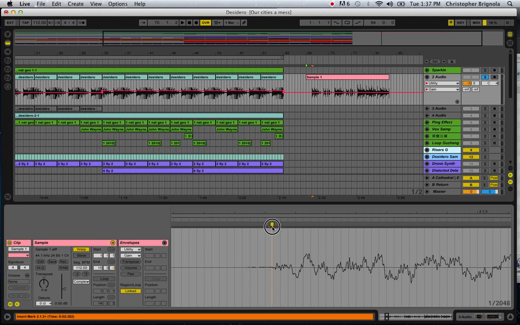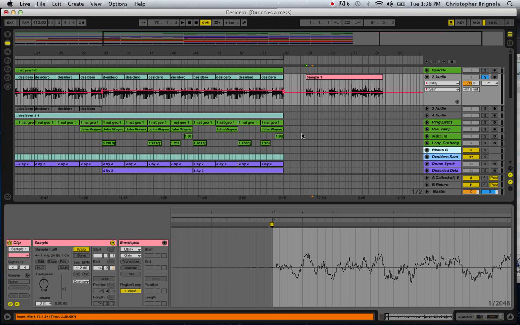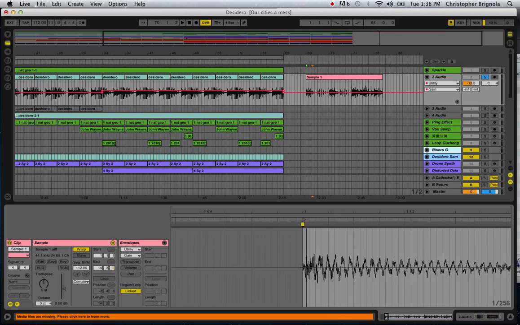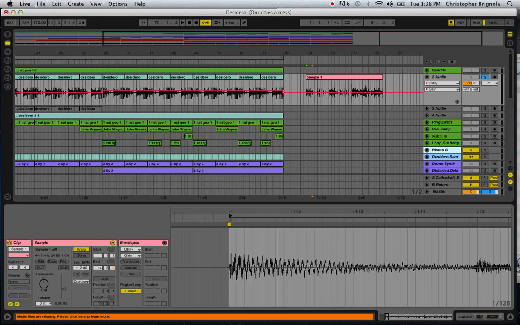Let's just put in our first 1.1.1 there. So we double click on an area that's going to be the beginning of our sample. We right click that and hit Set 1.1.1 Here. That says this is now the beginning of the sample. Easy enough. If you take this slide bar at the top and just link it up right there, that just makes everything look a little bit tighter. You don't have to do that, but that will say this is the beginning of the loop.